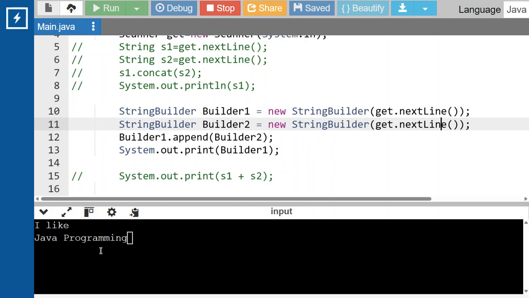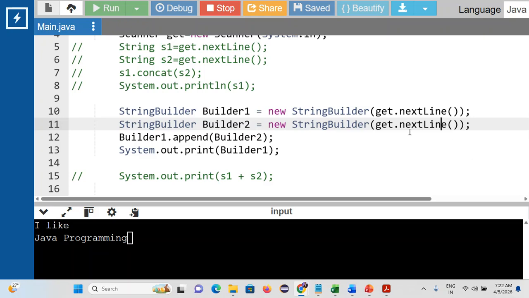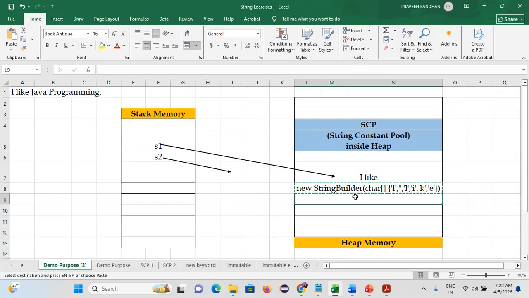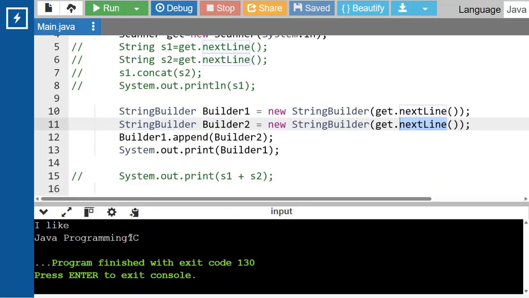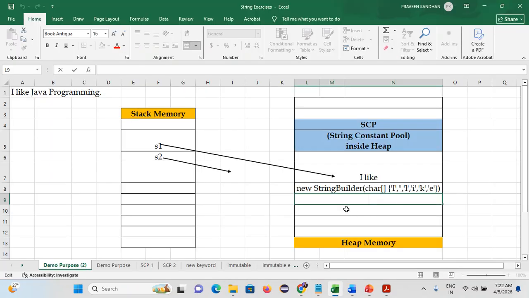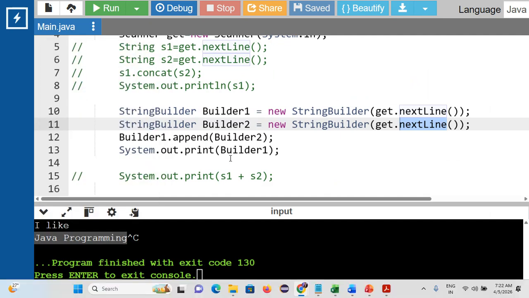Next, what I'm doing, StringBuilder equal to new StringBuilder(sc.nextLine()). What I'm giving next time is "Java programming". Assume it will be stored in this format. Before that, what will happen? We are giving sc.nextLine() "Java programming". This "Java programming" will be stored in a separate memory area. So paste this where it is. Yes, copy paste it here.